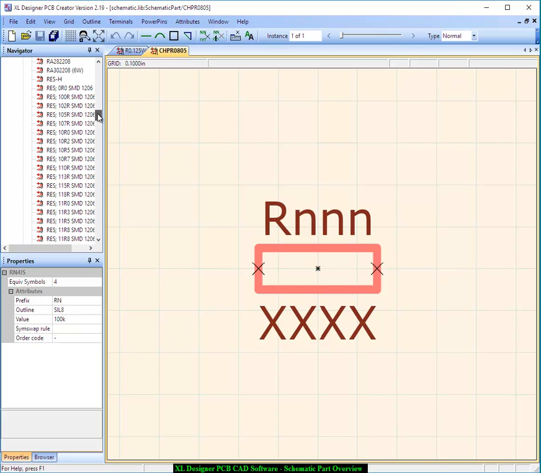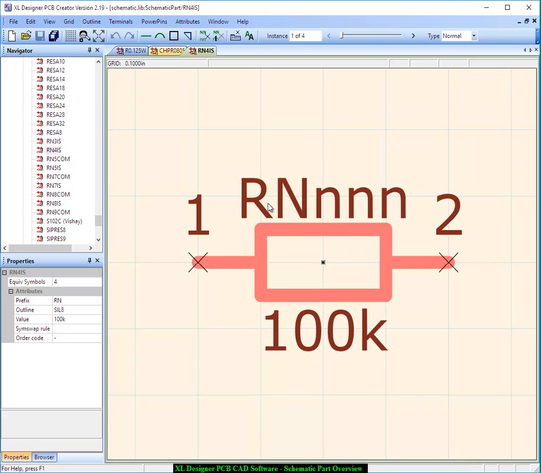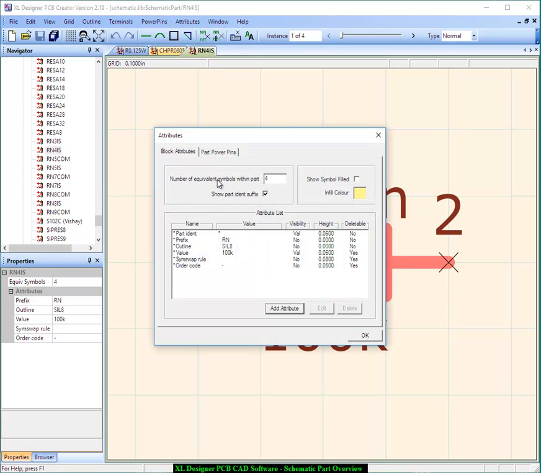So we'll scroll down and have a look at some other resistors. And towards the end of the list, we've got some resistor networks. So we'll have a look at this one. The only difference you can see when you look at it really is the fact that it's called RN as opposed to R, so that you know it's a resistor network. Now if we look at the attributes on this symbol, you'll see the number of equivalent symbols within the part is set to 4 this time. So there are 4 of these resistors in the one package, and the outline that's called up is a single inline 8-pin package.